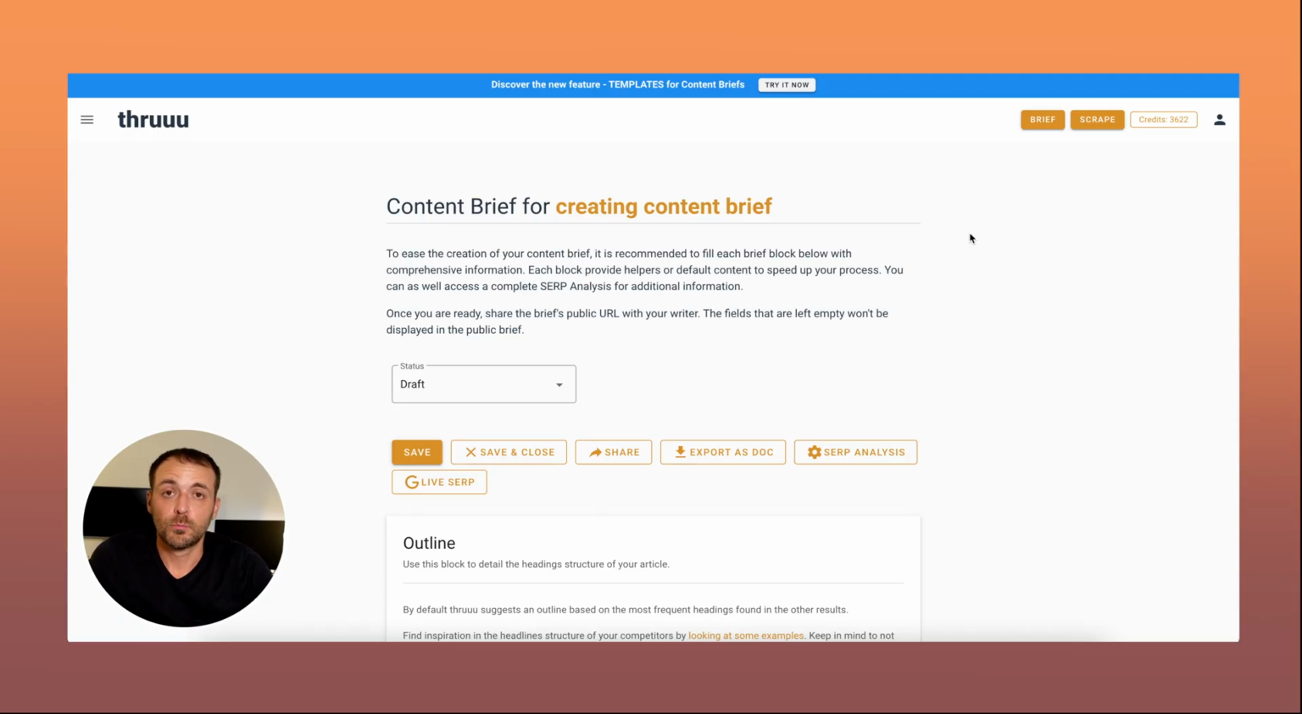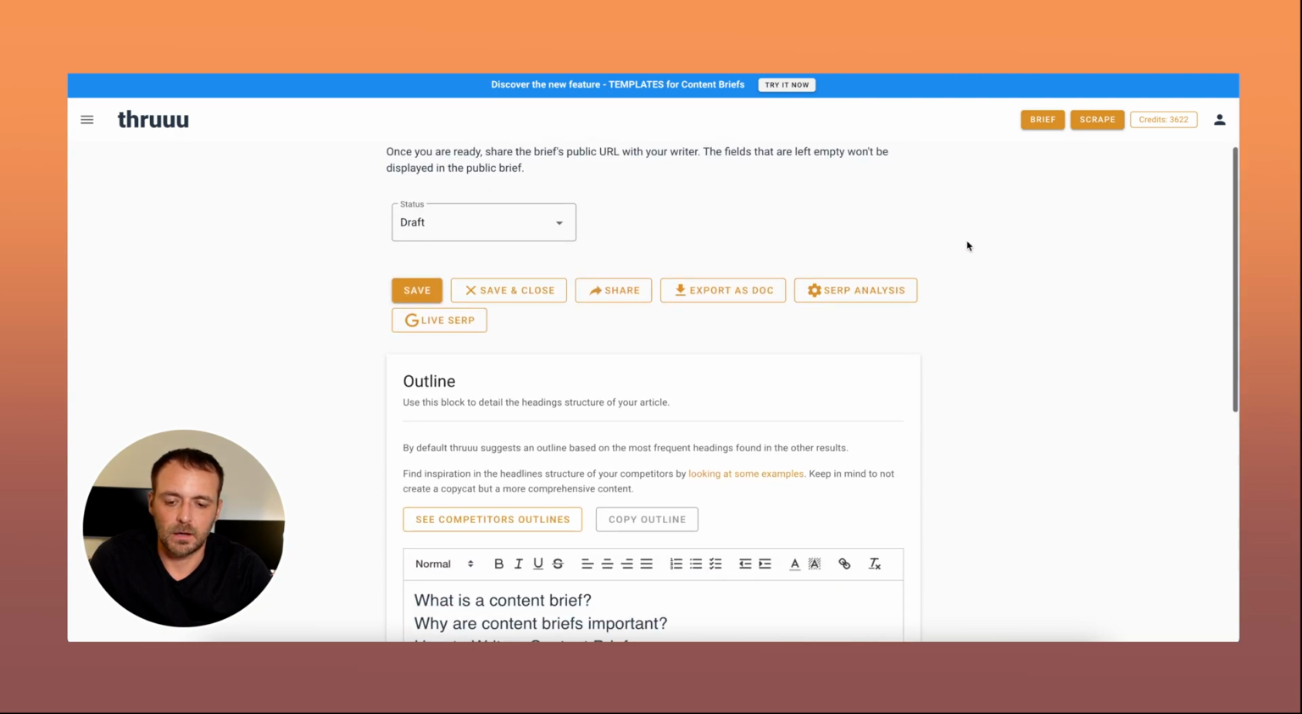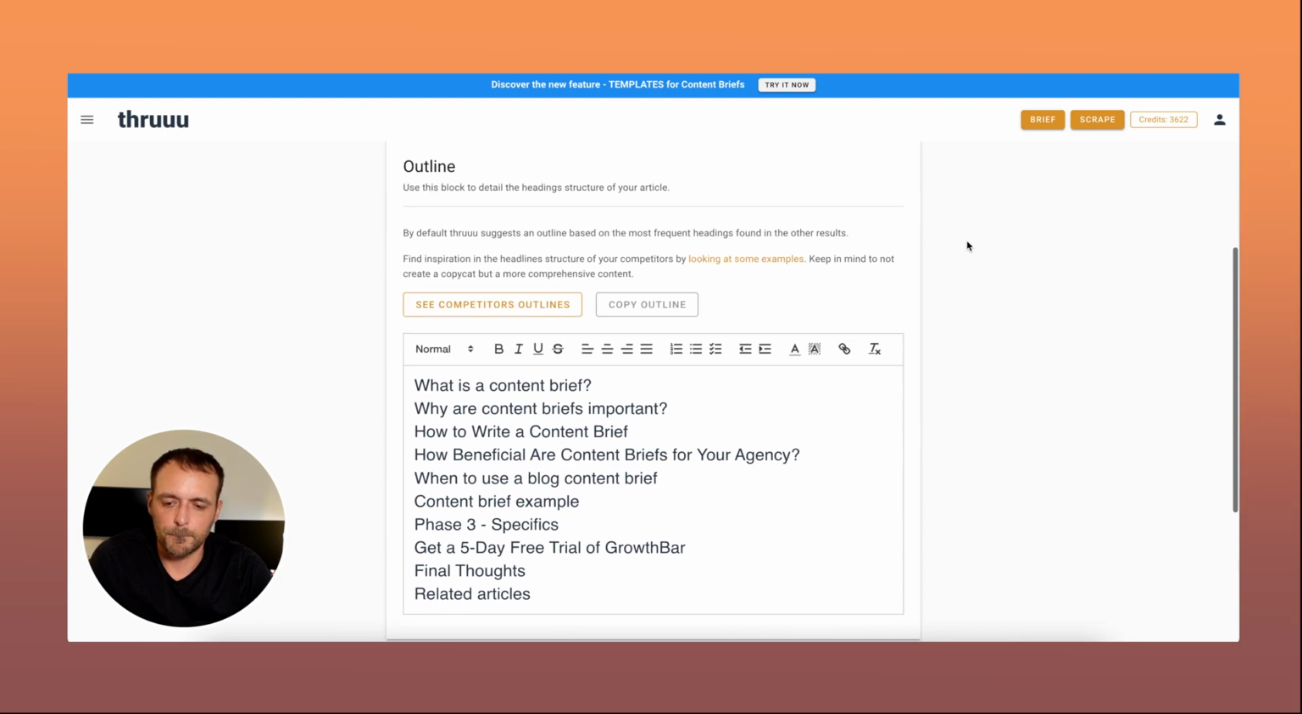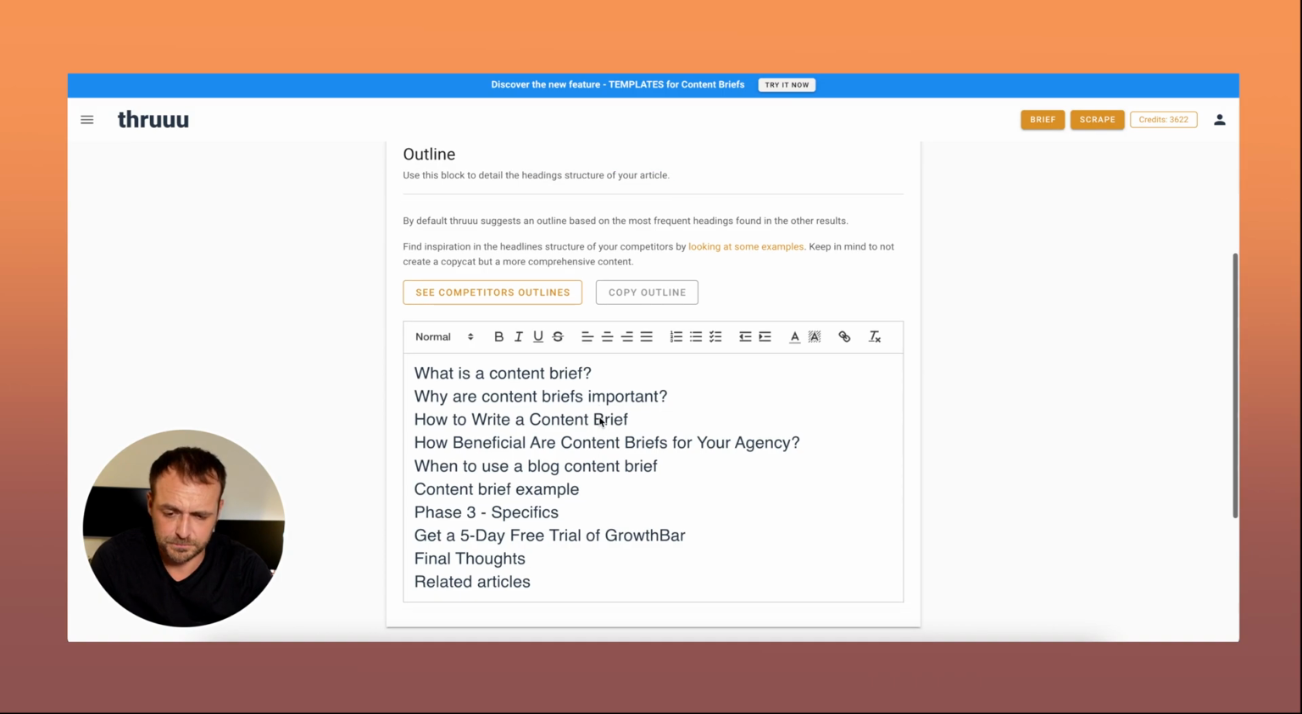So I just created a new brief for the keyword creating content brief, and my template only contains the outline element. We focus on the outline today. So what you can see first is a suggestion coming from thruuu. Thruuu is analyzing your competitors, analyzing the SERP and all the headings of your competitors, and then it suggests an outline structure for your article. But feel free to adapt that, and I really recommend to adapt that.